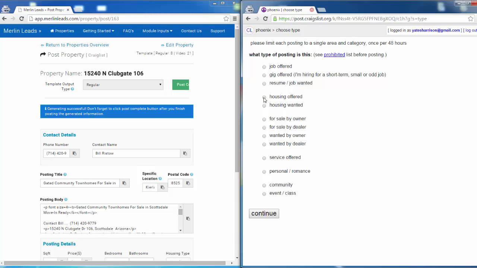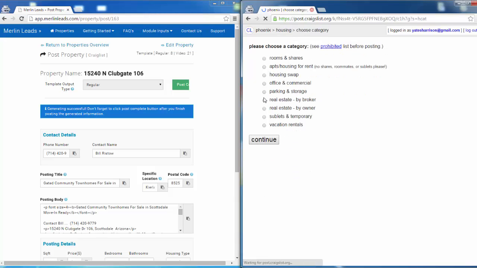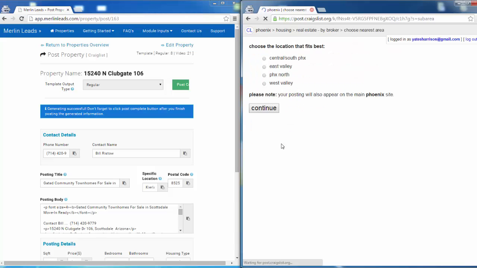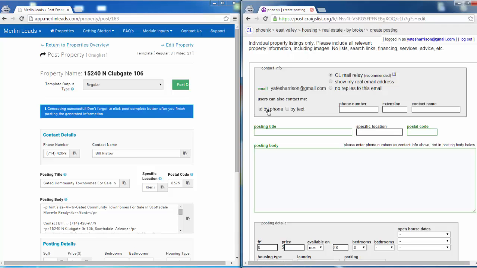Now I'm going to offer housing. I'm a real estate agent, so it's going to be by broker. I accept all these things. Now you have to make sure it's in the right area. East. Alright. So we've got to do by phone, by text.